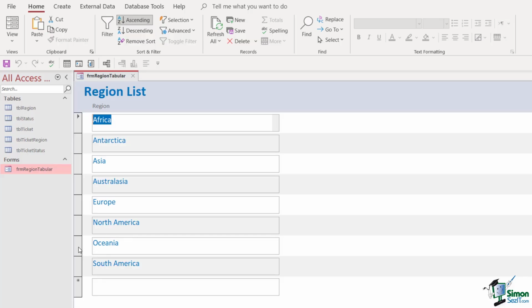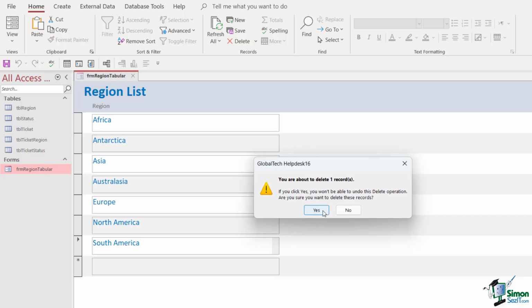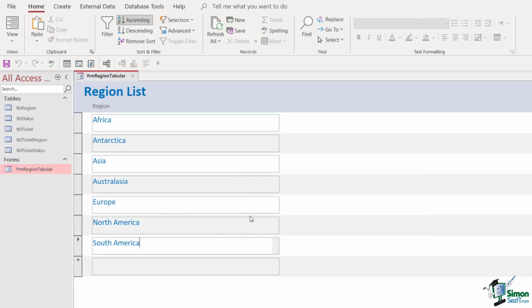Now I don't want Oceania in here, so I'm going to select the record to delete, and then yes, I'm going to delete that out.